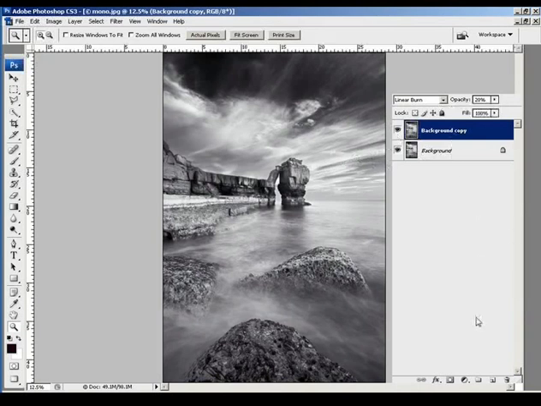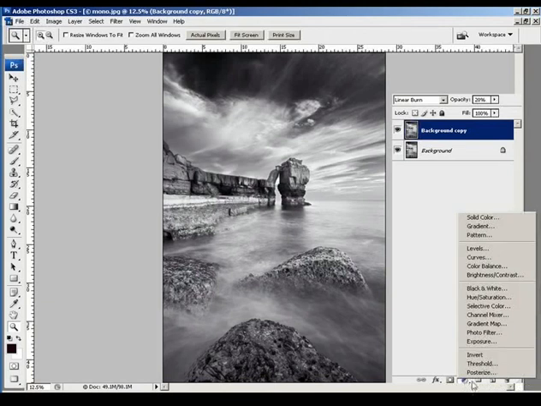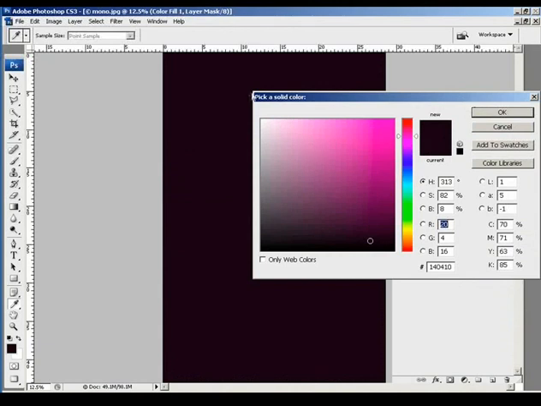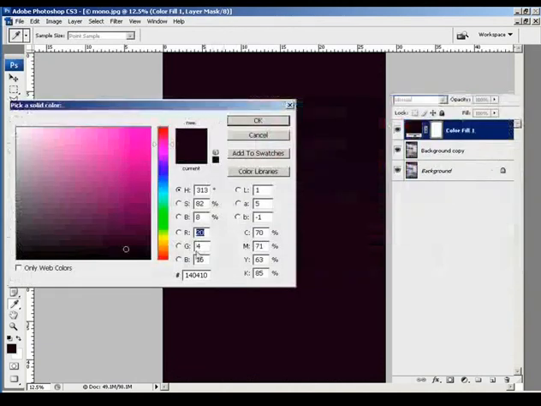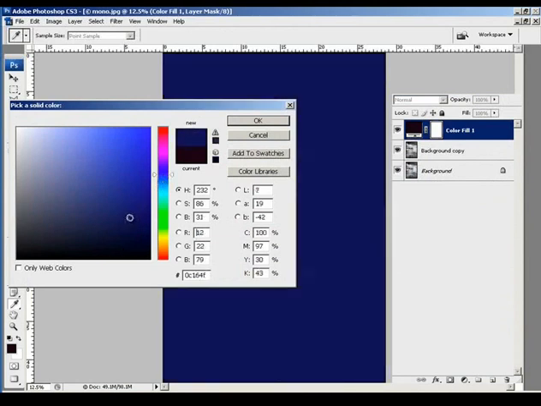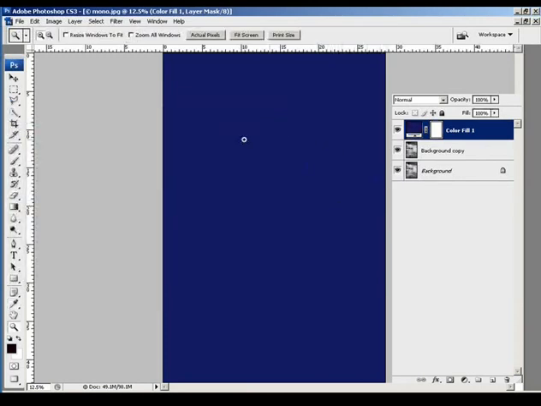Okay, so the other thing we want to do in this tutorial is slightly tint this image with a very slight blue colour, and again we're going to do this via an adjustment layer. Go to the adjustment layer icon and choose solid fill, and we're presented with the colour picker. I'm going to click in the blue range here and choose a fairly dark, sort of deep midnight blue, and I'll click OK to that.